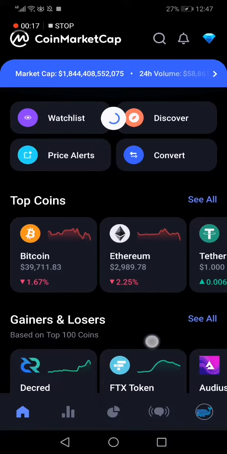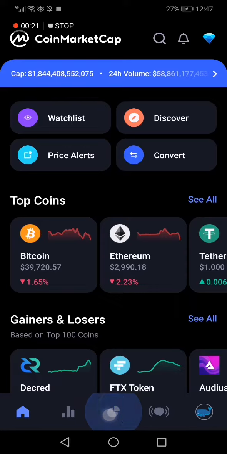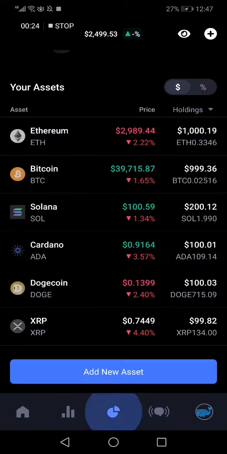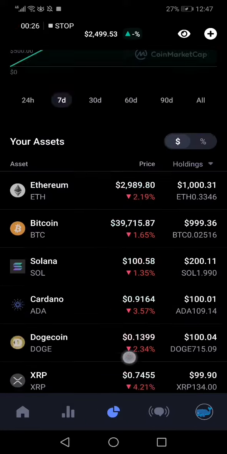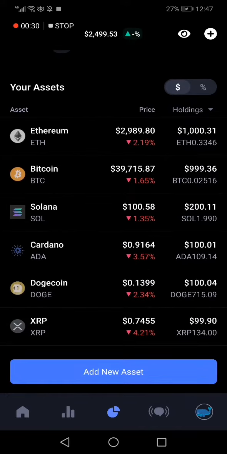This is the home page, as you can see right here. Now all what you have to do is go down and click on your portfolio right here, and it will take you to this page. Now this is my portfolio. As you can see, I don't have the Polkadot.